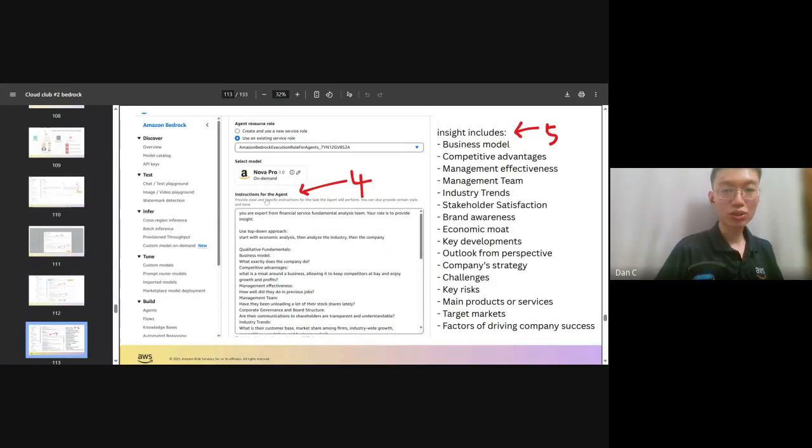The instruction for this agent focuses on a lot of aspects. For example, it needs to focus on the business model, competitive advantage, the management team, industry trends, and brand awareness. These are good analytical aspects to understand the intrinsic value of the company.